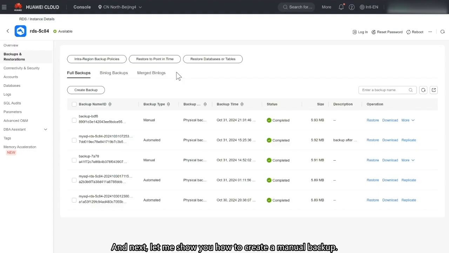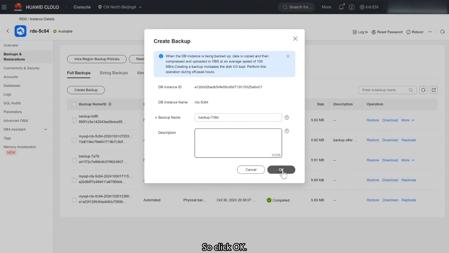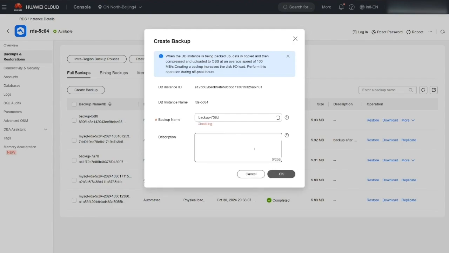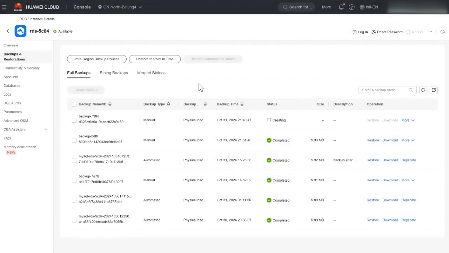And next, let me show you how to create a manual backup. So you just simply click the Create Backup button here. And you can name your backup file and add descriptions. And it will back up the database status at the current moment. So click OK. And now the manual backup is being created.